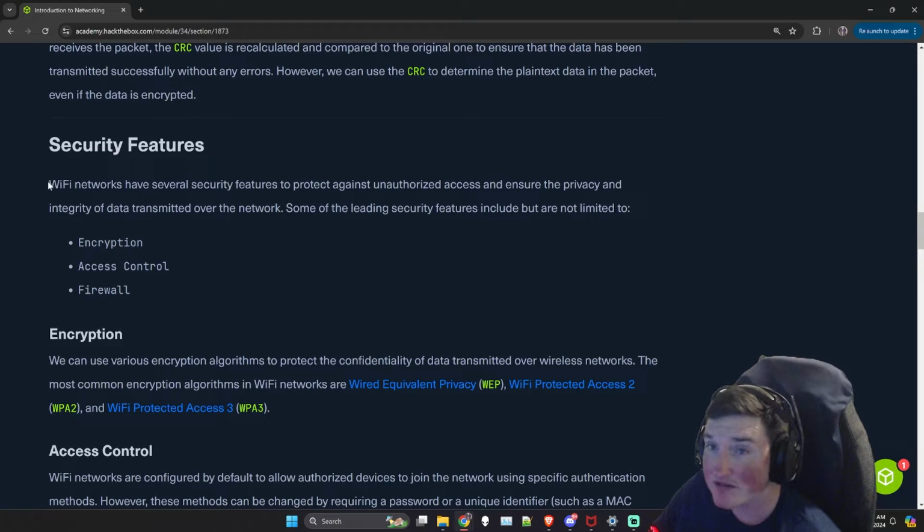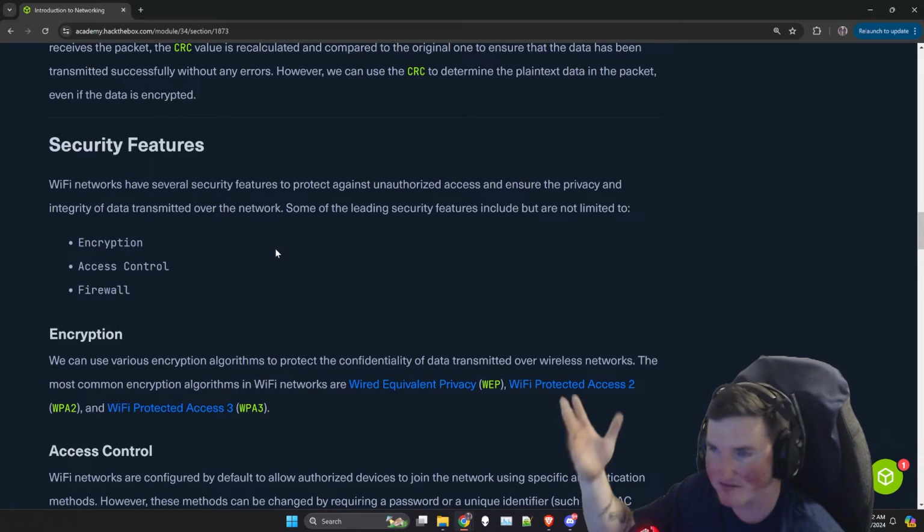Maybe you'll get lucky and find it somewhere. It's still in the wild. It's still there. But Wi-Fi networks have several security features to protect against unauthorized access. Encryption. That's a big one, right? If we encrypt the data, you can sit there and capture the packets out of the air all day long, but if you can't decrypt them, okay.